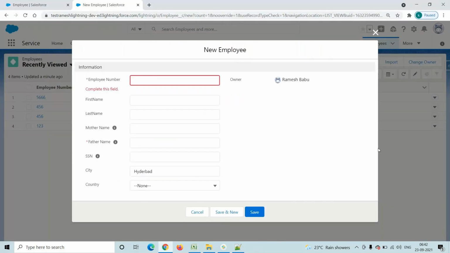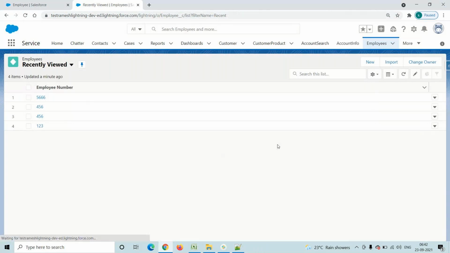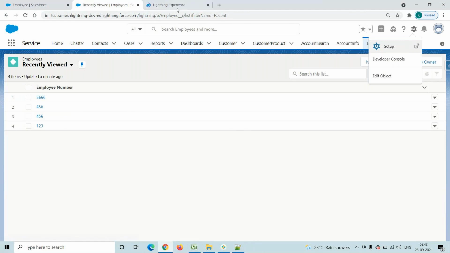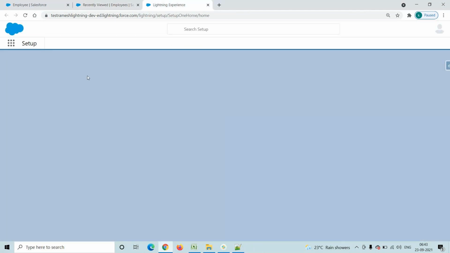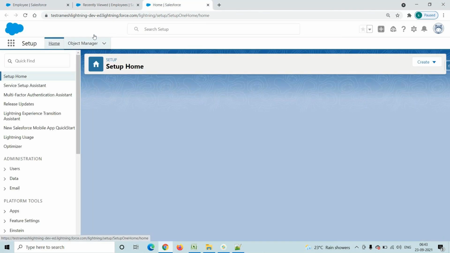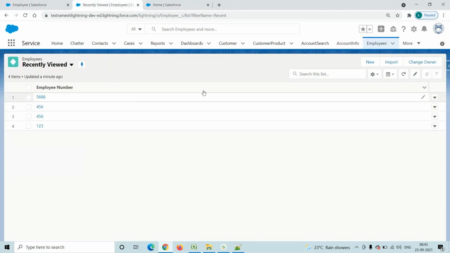How to create? I am at the tab level, and now I want to redirect to the object level. How to redirect to the object level? Two ways are there. One is go to setup, and then go to the object manager. That is one way. Otherwise, we can also go directly to the object level.